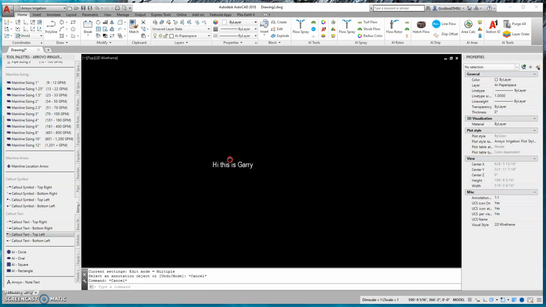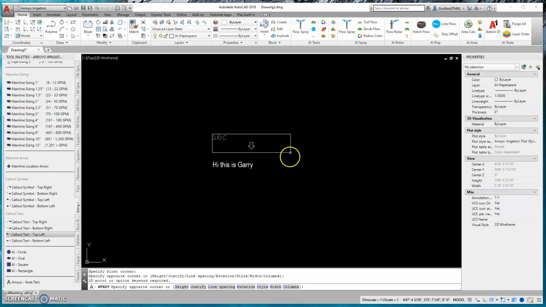So I don't like using text that often. It just isn't as convenient. So what I will use is called mtext, so multi-line text. So mtext. And then I will click my point. I'll just hit enter. Then you expand the text box.